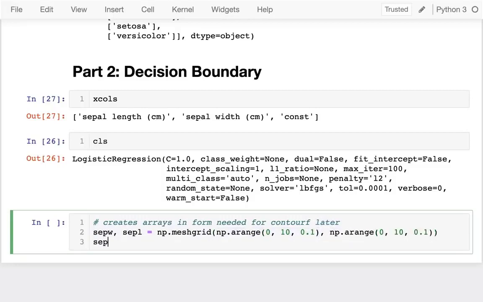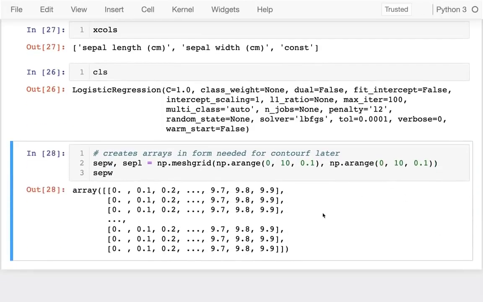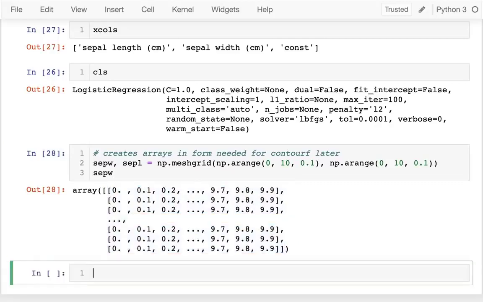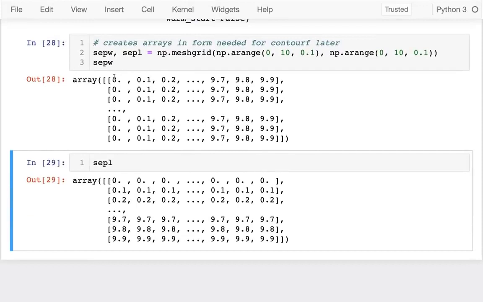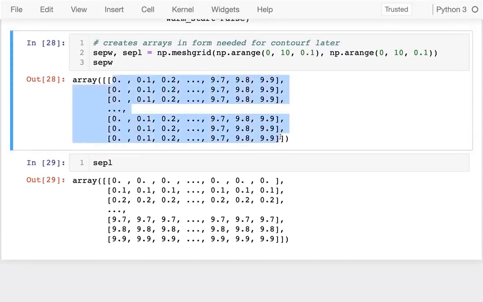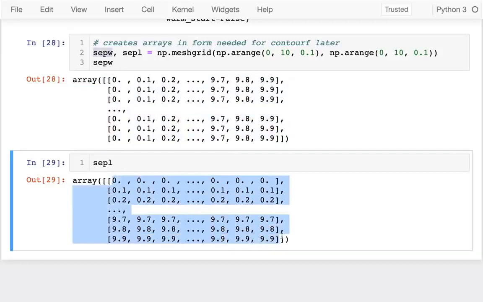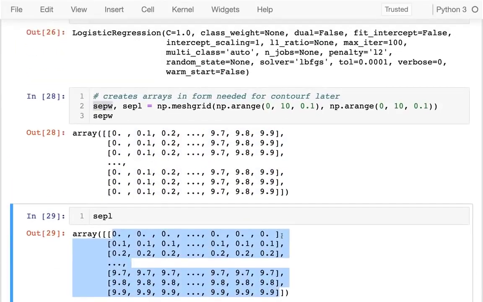And let me just take a look at what these things look like. I see that both of these are a 2D matrix that are showing me every combination. So let me look at the other one as well. These are exactly the same shape, and the values in it are just giving you the coordinates, right? So the first one is giving me the x coordinate, basically the sepal width, and the other one is going to give me the y coordinate, or the sepal length.